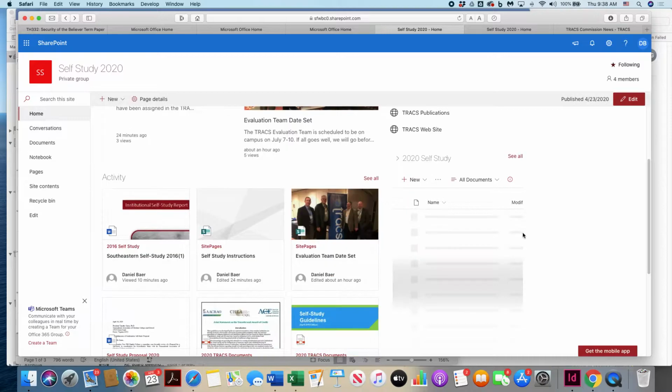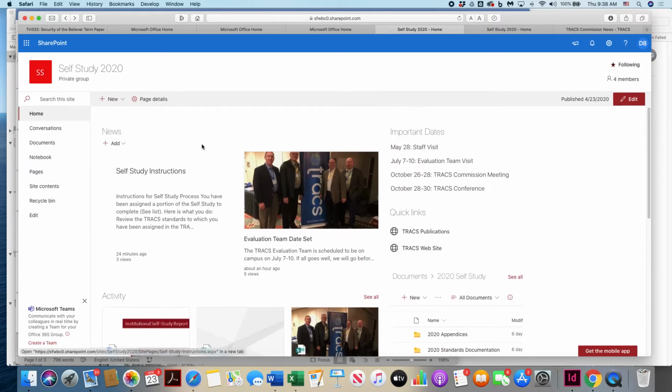If I click on this self-study here, I see that I have a folder for the documentation. I also have a folder for appendices, and that's documentation that we'll be using quite a bit. We'll explain all that later. And then the TRACS documents. These TRACS documents are really important, and we'll be looking at that in a few minutes.